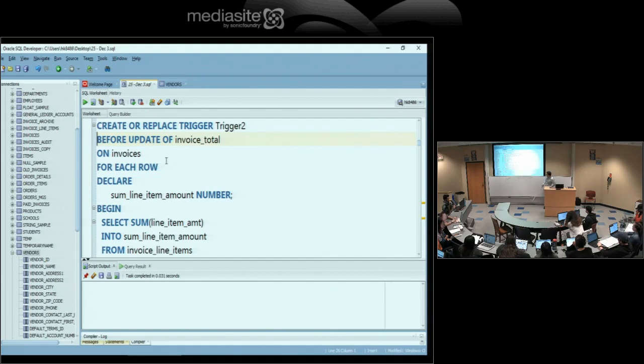So the first one is on the invoices. Let's talk about the one that is on the invoices table. Here we say that before updating the invoice total, since it is enforcement of the rule, it is before, because we may want to prevent the updating. Yeah, we may want to prevent that from happening. So we say before updating the invoice total, only the invoice total. If you want to update other columns, that doesn't matter. But if you want to update the invoice total of any invoice, for each row, do this.